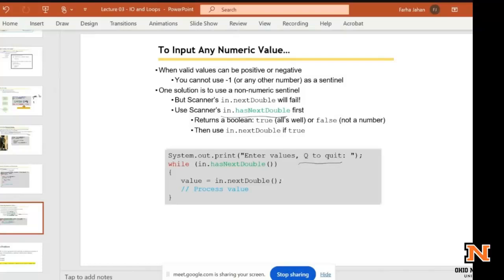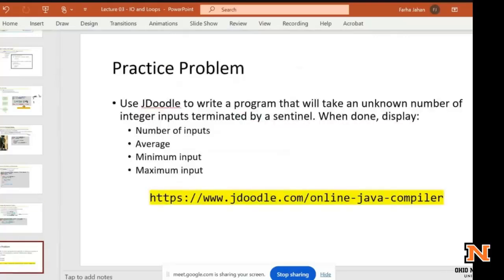So here, if you're entering input values, and after you're done with input values, you enter Q, hasNextDouble will return false, and then the while loop won't be executed. So let's look at an example on our online Java compiler. And this is the program that we need to write, right? Write a program that will take an unknown number of integer inputs terminated by a sentinel. When done, display number of inputs, average, minimum input, maximum input, right?